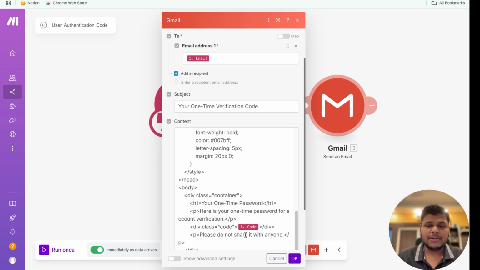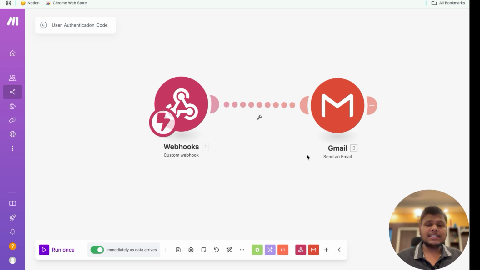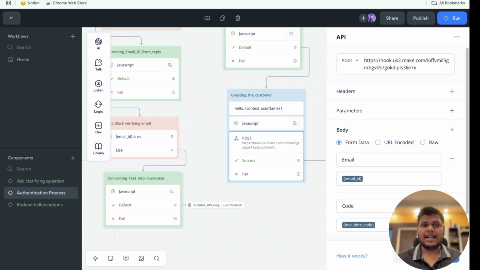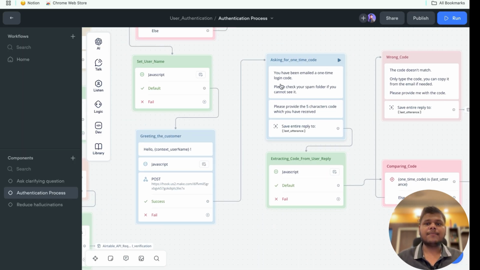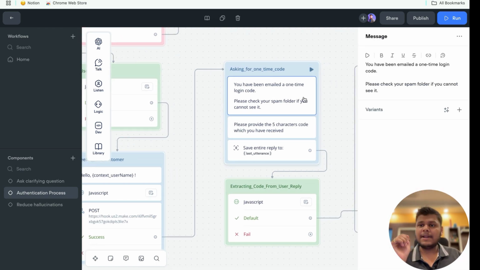I'll just provide all this in my description, so you can just copy paste. And here you just need to use this variable code where our actual code will be stored. And this is the email ID on which we have to send our email. So this is the user email which we have already collected from the Voiceflow. So through this we can just send the OTP to the email ID. And now this is the most important thing. Now you have been emailed a one-time login code. Please check your spam folder if you cannot find it.